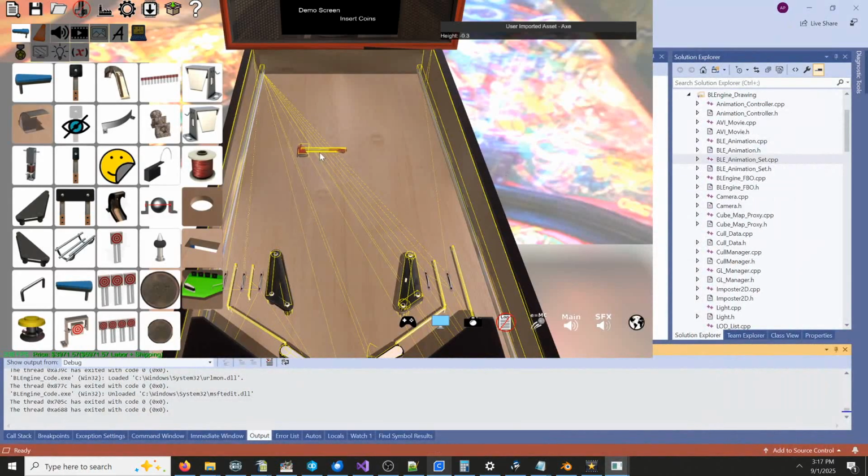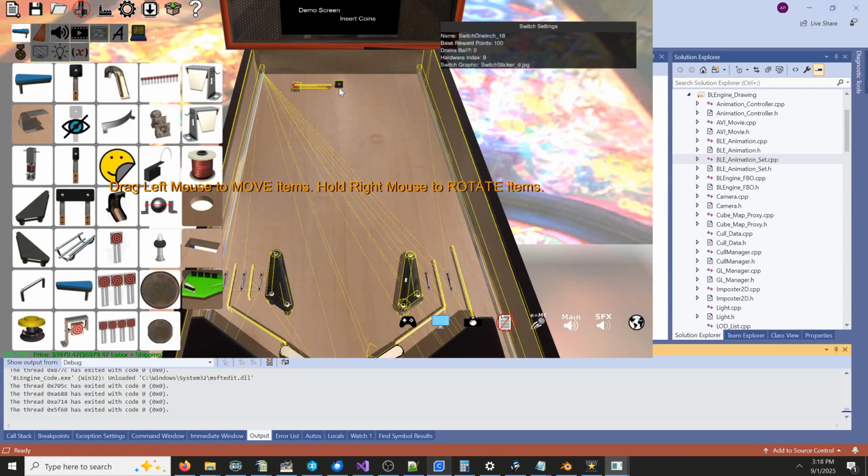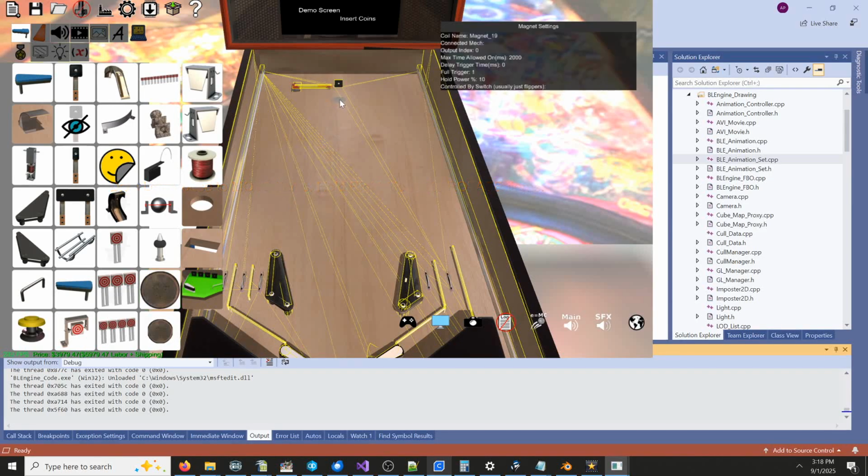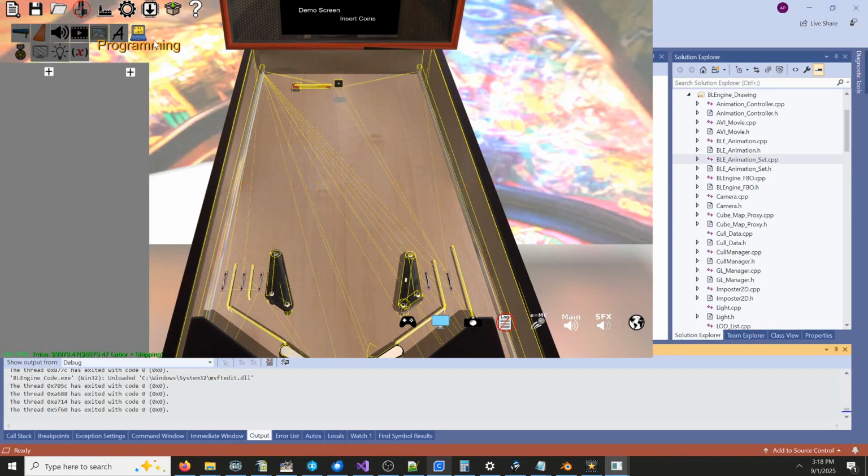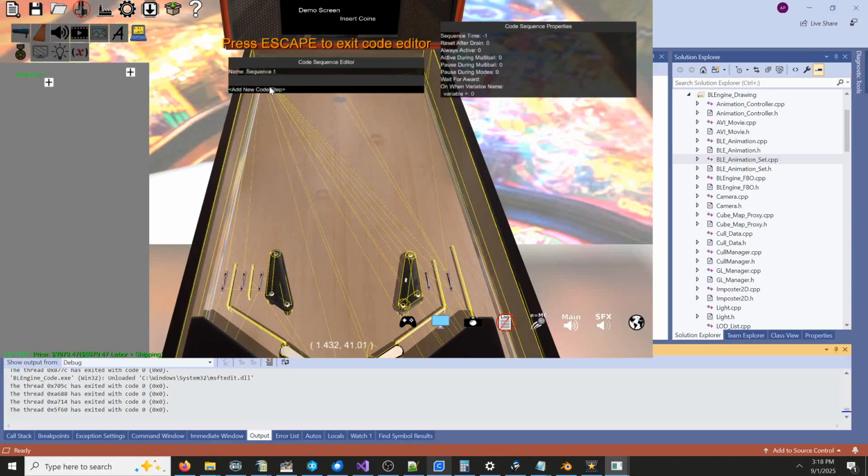Alright, so what I'm actually going to do is something with this model. What I want to do is have it hit a magnet, and when the magnet's done, I'm going to have this thing swing. So I'm going to put the axe up here, and put a switch right here, and I'm going to put a magnet in front of it, and the code would be when I hit the switch, have the magnet turn on.